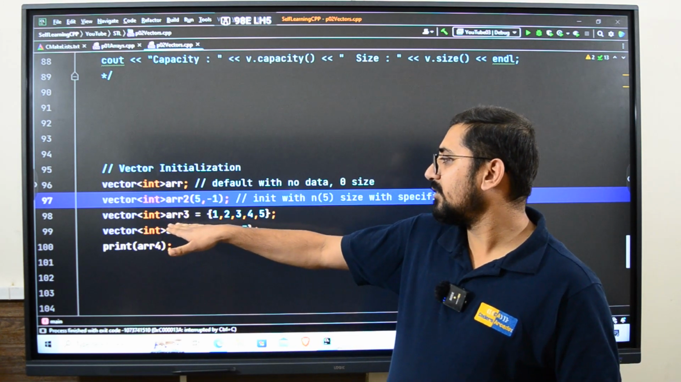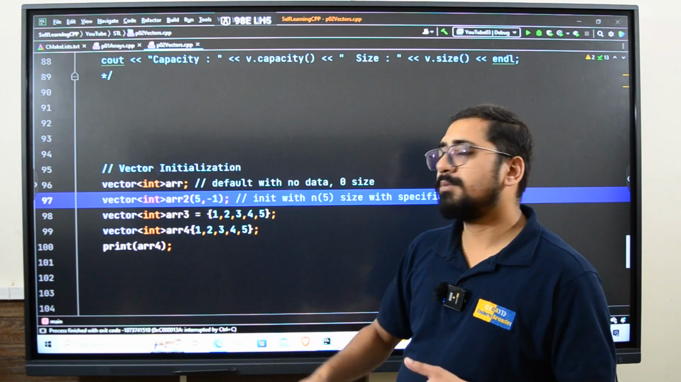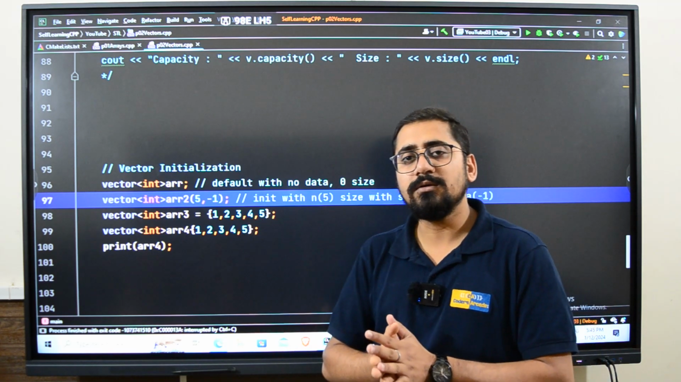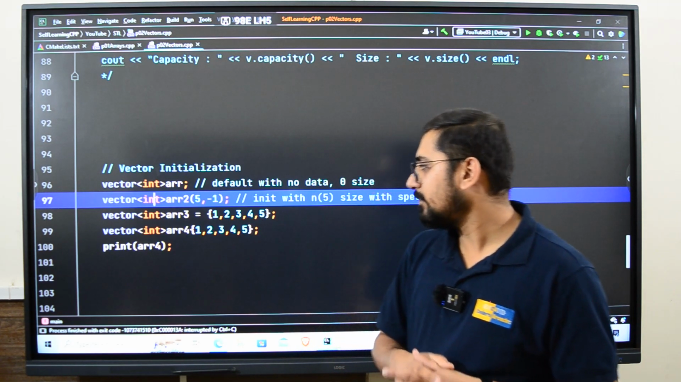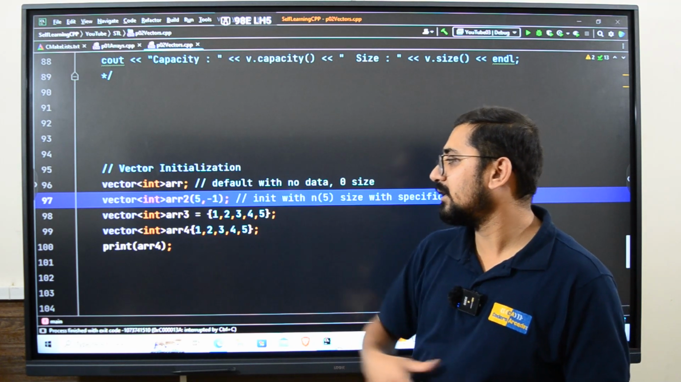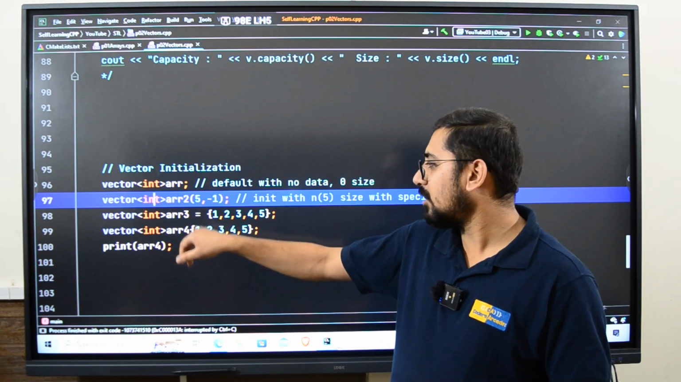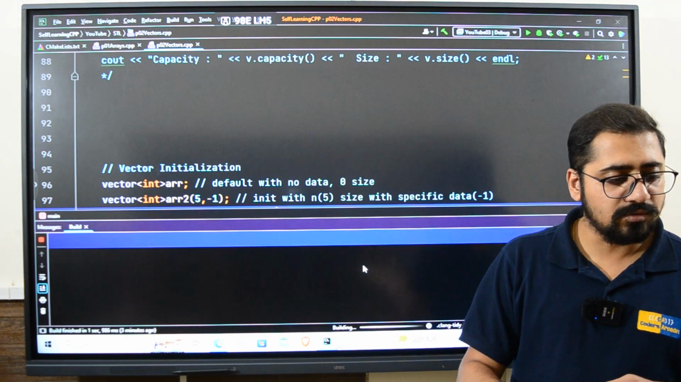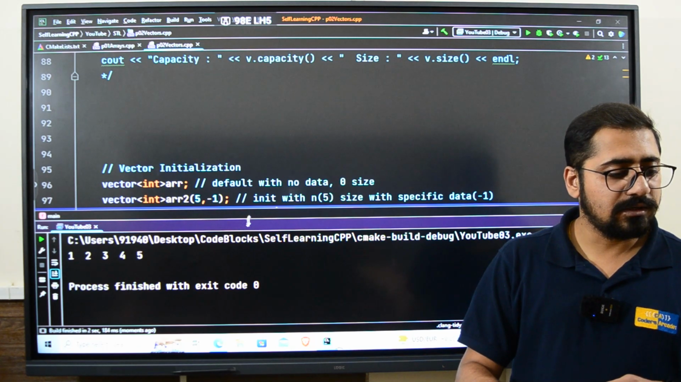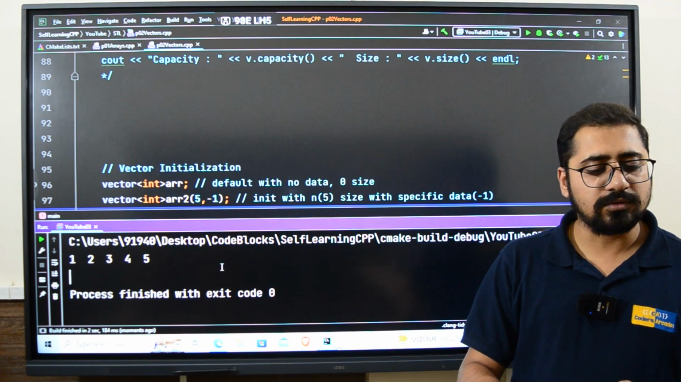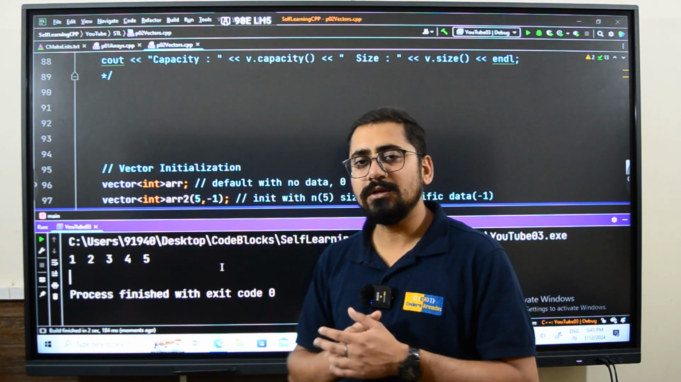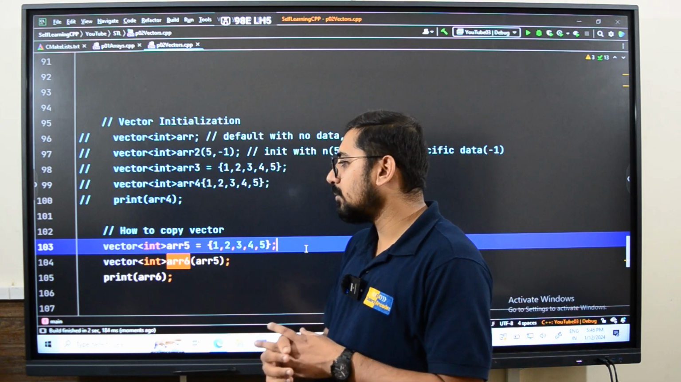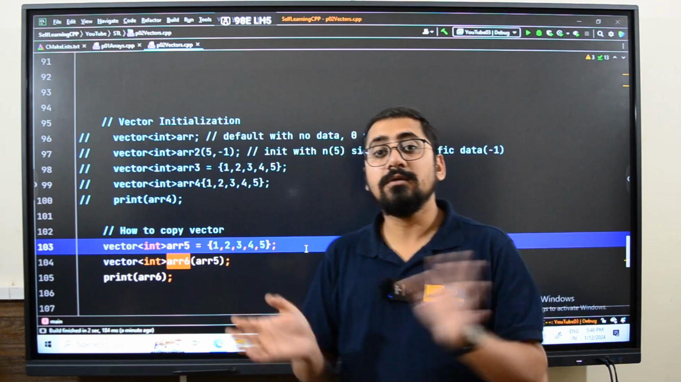Now there is another way of initializing it, by writing it simply like a normal array as 1 comma 2 comma 3 comma 4 comma 5 inside curly brackets, okay. Or the same thing we can also write without giving the equal sign. This is also going to work in the same way. If I print this out, you can see that it is printing all the values 1, 2, 3, 4 and 5, how they were stored in the vector ARR4, right.